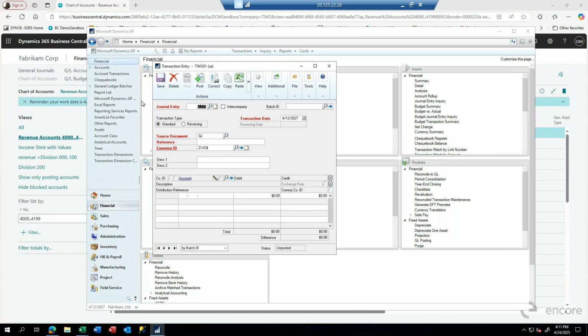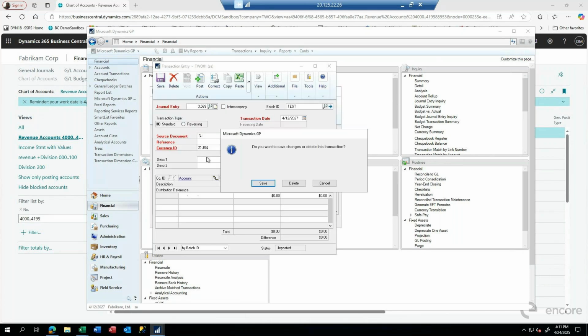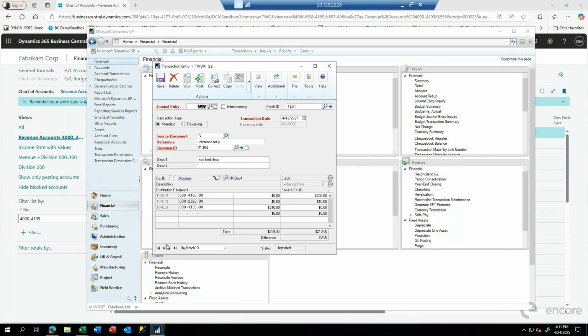In this transaction entry, we have the ability to do a journal entry. As I pop through here, I'm going to put it in a test batch just so that we can take a look at it. I'm going to bring up this one here. There it is. So this is a journal entry: $210, $200, 10%, $10 GST, and $210 total. It's coming out of petty cash, going to sales. So it's a reference for a journal entry.